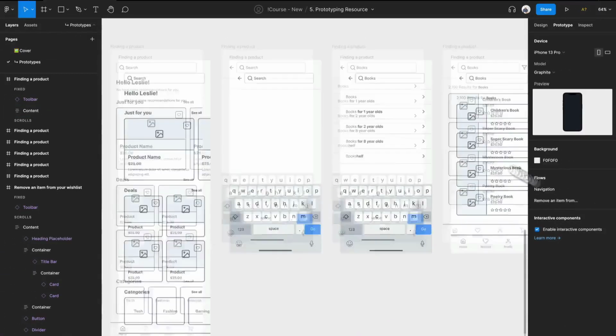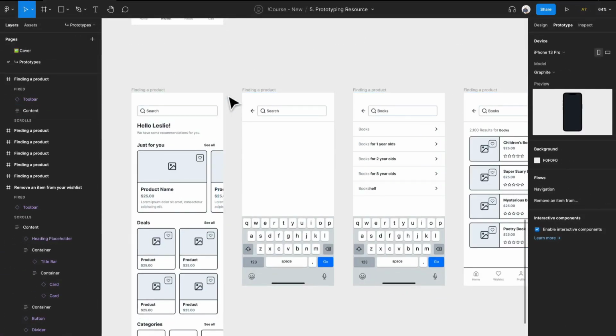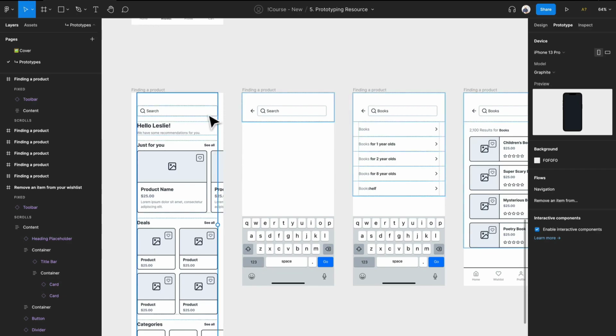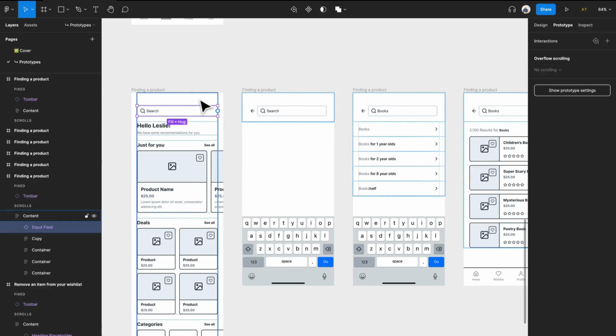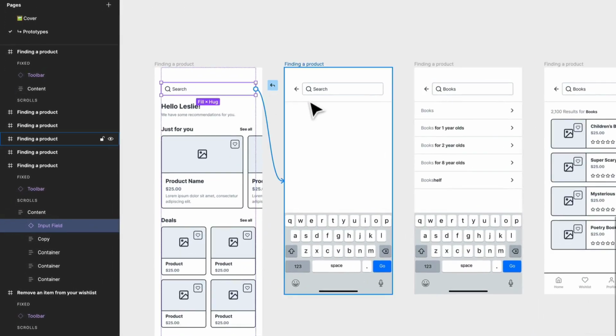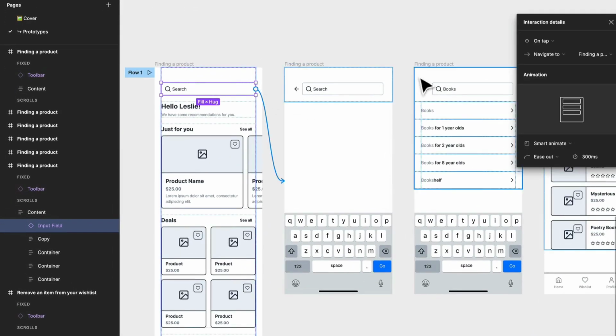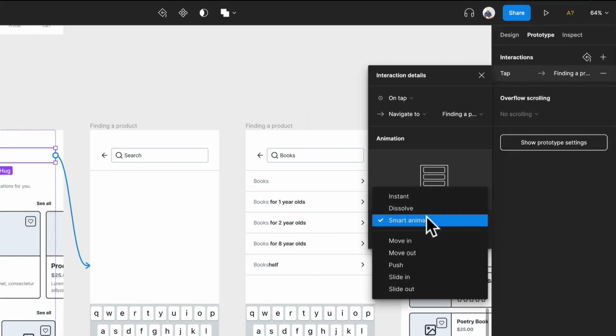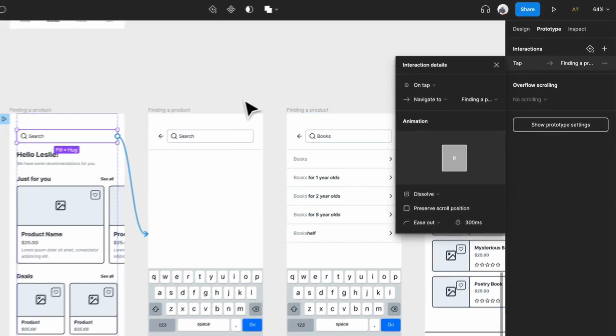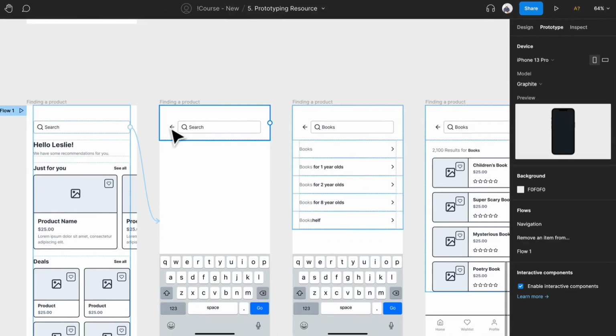So what I want to illustrate today is what it's like when you actually go ahead and find your product and search for that product. So I'm going to start off by just clicking this search and then moving over to the next page. I'm just going to keep it really simple here. It's going to be dissolve, 300 milliseconds, super simple.